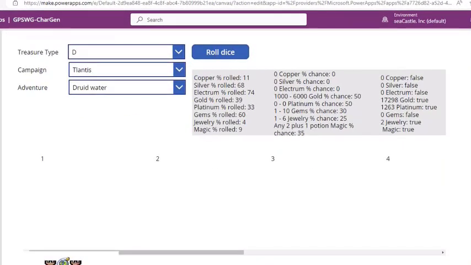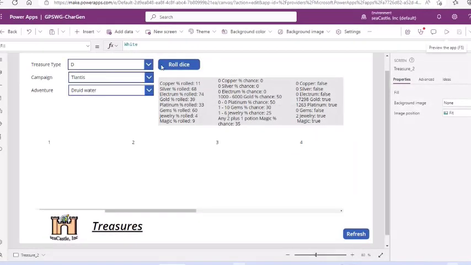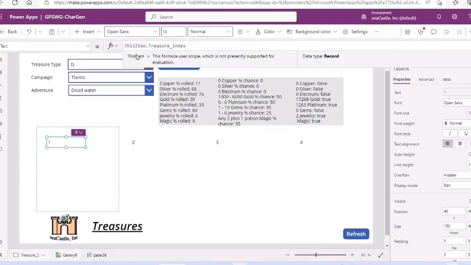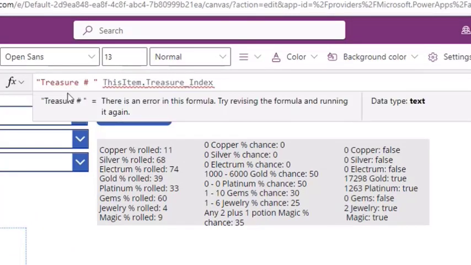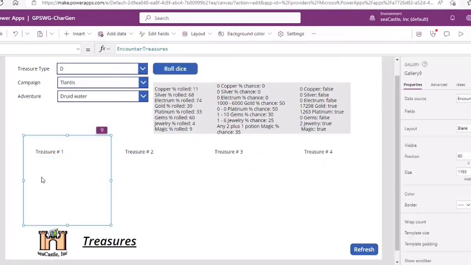I can scroll through to the right of this and see again I've got 7 of these, but I don't know what that number 7 actually means. So I'll want to append a little bit of a header to that. Again, I only need to click on the first item there, and then in the text value for this up front, I want to say "Treasure number " and then an ampersand, and now we see Treasure number 1.